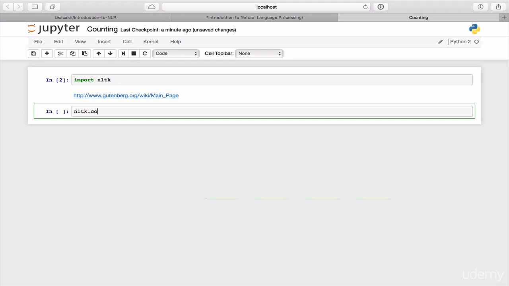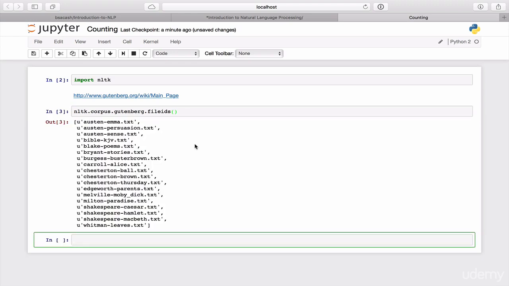Look at nltk.corpus.gutenberg.fileids. So basically, we're going to call back all the text files that we loaded earlier when we did the NLTK download that are associated with Project Gutenberg. Now this is just a small subset of all the Project Gutenberg files, but we're just going to take a look at a few of them here. You can see we get a list that comes back, and you might notice that every file name here has the letter U before it.